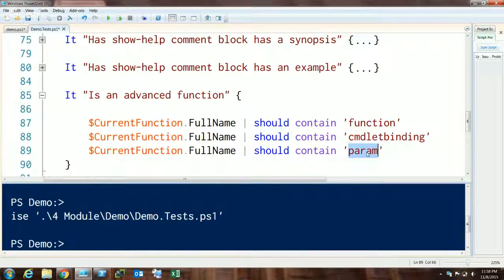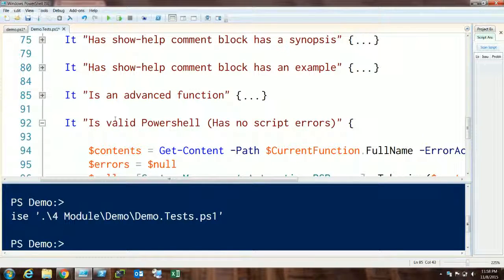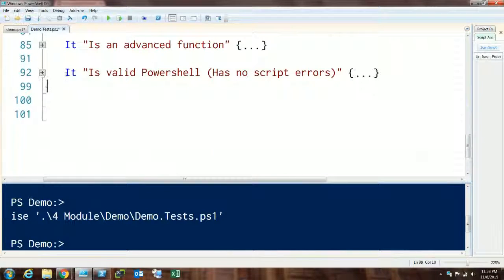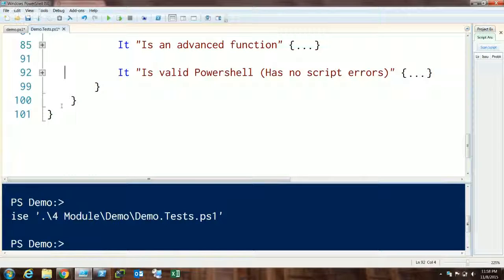The param block, if you have an advanced function, you always have to have a param block. I decided I may as well test for it here. And then I test, is my function valid PowerShell? And that is my standard Pester test for every module to self-validate my modules.